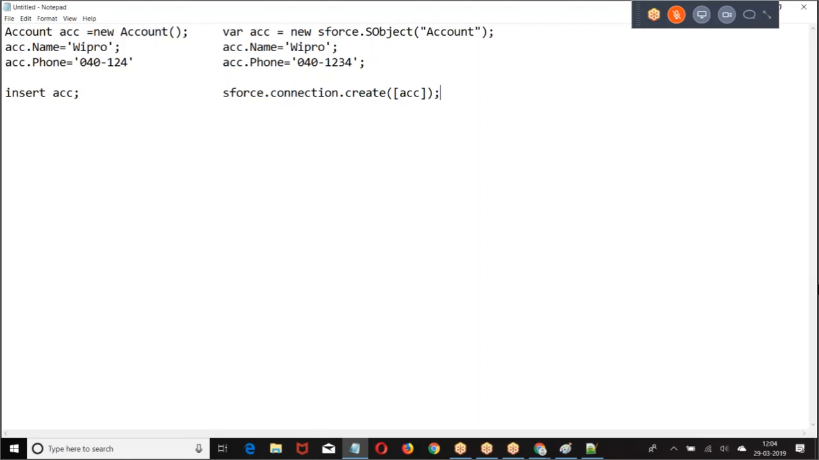Are you getting my point? Now here account acc, there is var acc. Why? In JavaScript every variable is var. Then here new Account corresponds to the Apex class. In JavaScript it doesn't know what is Account. So from sforce we are referring to an SObject Account: sforce.SObject account. Then we can create the rest of the story.